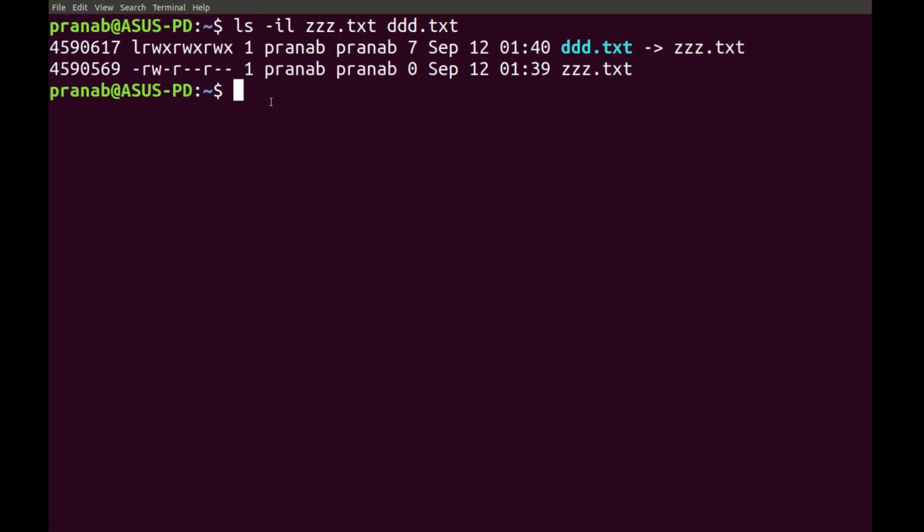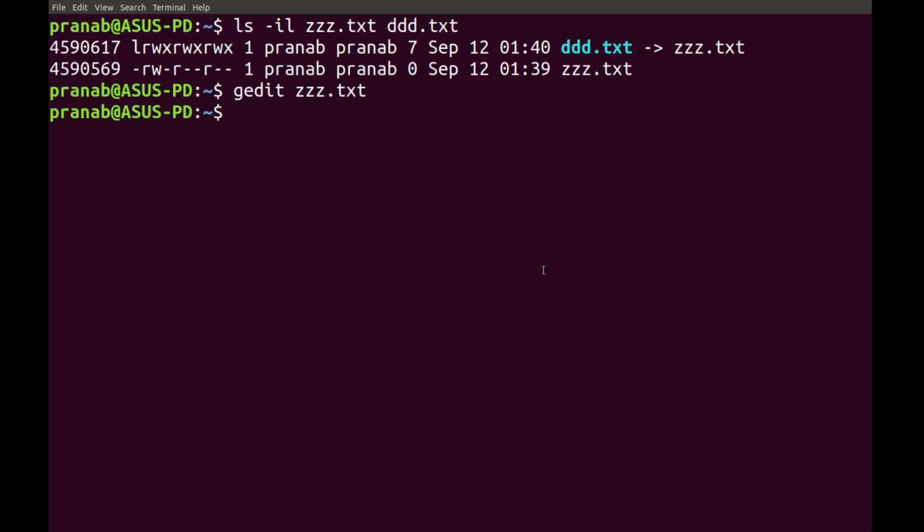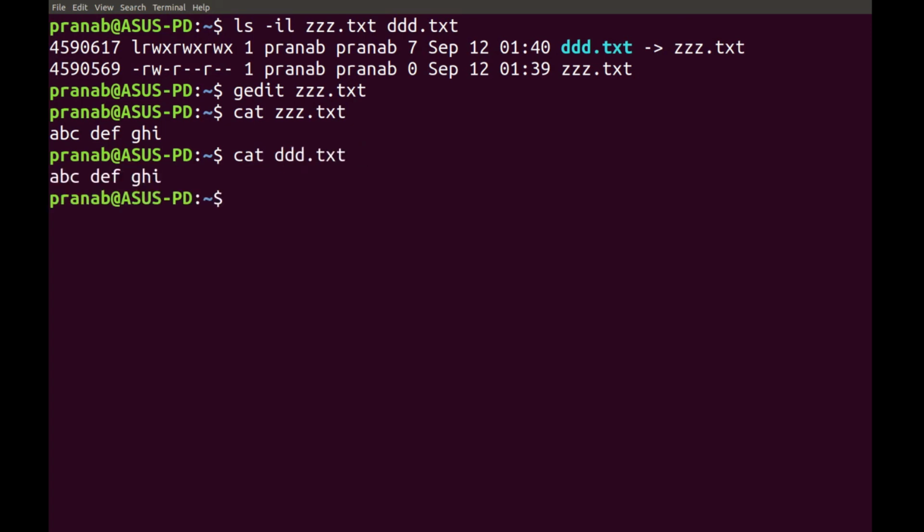If I change something in the file zzz, let us open the file zzz and write something: a b c d e f g h i. So this is what I have written. Let us close the file, save the file, and see that what I have written in zzz is this. Now let me open the file ddd and see the same thing is there, but there is a difference. File ddd is a shortcut for zzz.